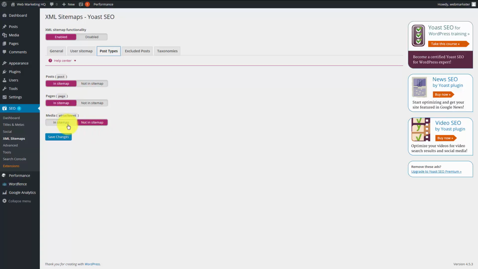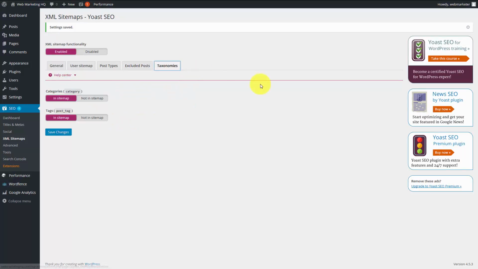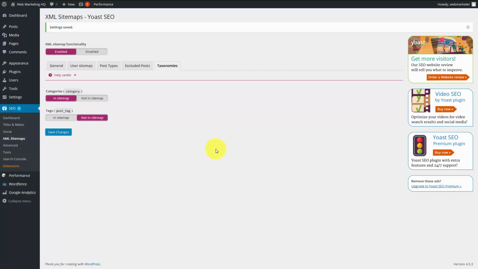And for your media, you want to choose in sitemap as well to show the images. Okay, just click on Save Changes. And then excluded post, well, unless you want to exclude certain posts, then you don't really need to use this. For the taxonomies, we have the categories and tags. I would keep my categories. I'm not using the tags for the most part, so I don't want to show it in my sitemap. Just click on Save Changes after that.